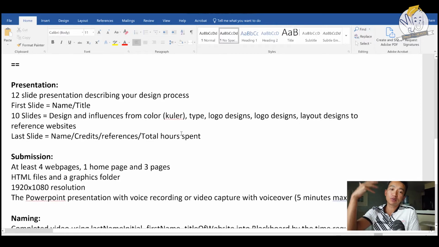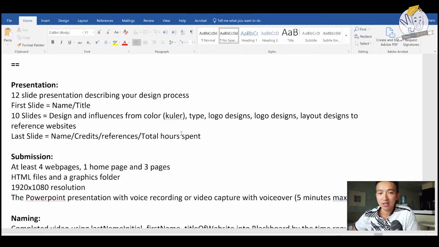This is the presentation in terms of the layout. We want 12 slides. First slide with your names and the title of the topic. Then we have 10 slides, anything from any sort of website inspiration that helped and aided you. It's like a design journal. So from color designs, different websites, maybe you did some logo designs. So we want to see the progress from that. Different layout designs maybe you thought about. Have this in there, record it.